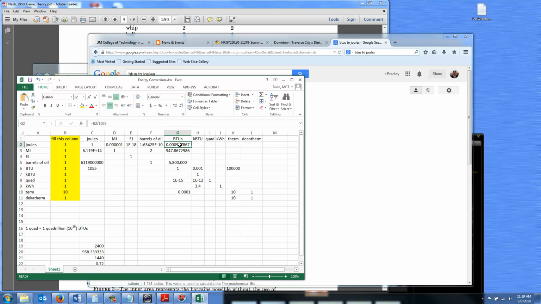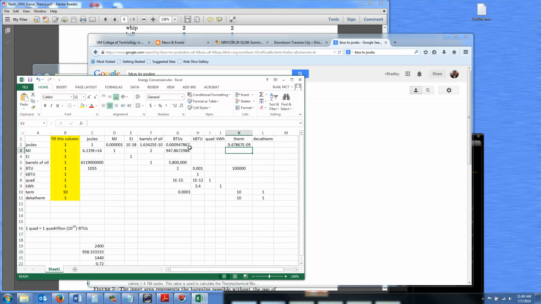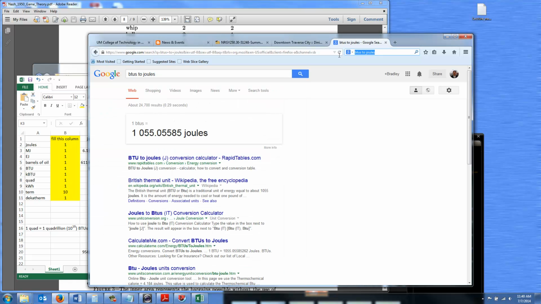Let's see what that says. Okay, so that's correct. So we got 1 over 1055. And now this is just going to equal BTUs divided by 1E5. Sheesh. Okay, so 1 joule is 9.47 times 10 to the minus 9th therms. Let's just check this online. Joule.